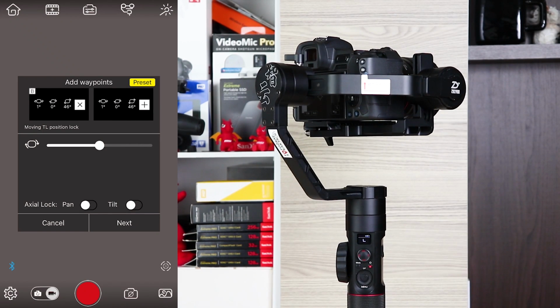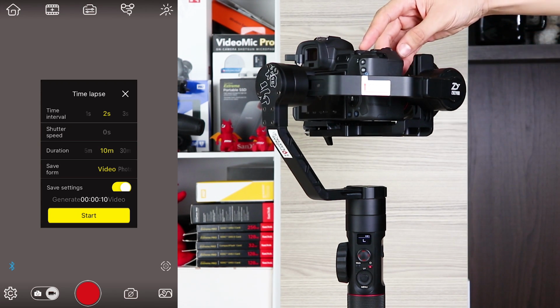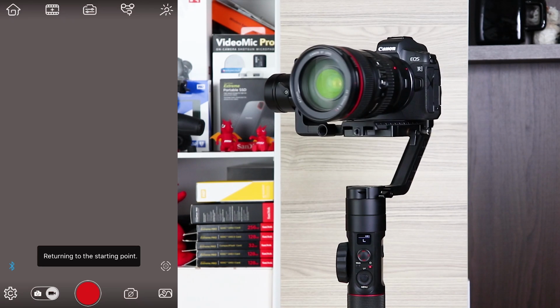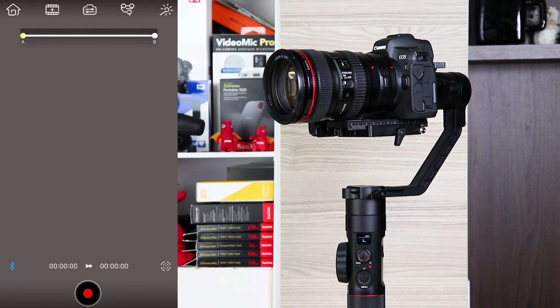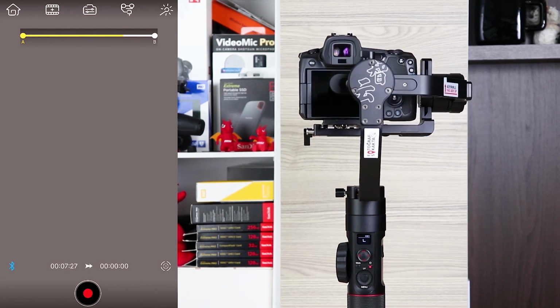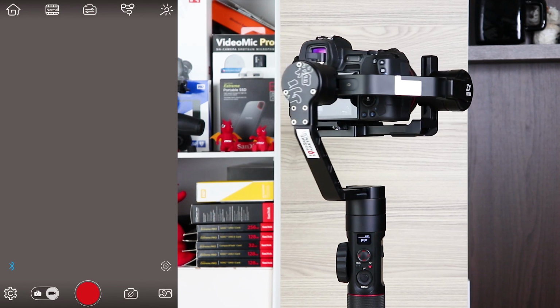From the timelapse menu, do the same interval settings we did on the camera here. Again, do the same duration setting you made on the camera. This time select video as the save format. Press the camera recording button once, then press the shutter button, and then press start on the ZHIYUN Play app. Motion timelapse will start. And the result, it's much easier to do this in Canon.